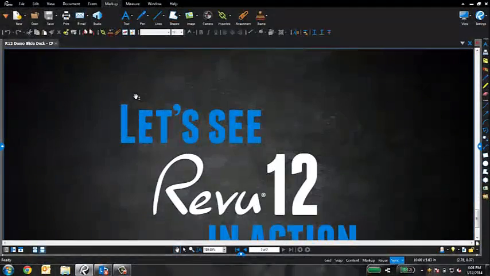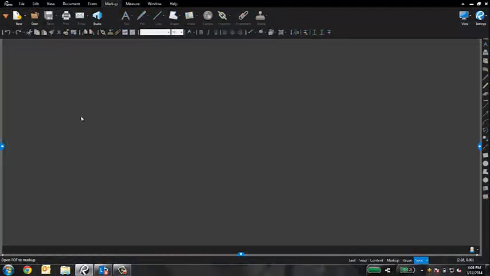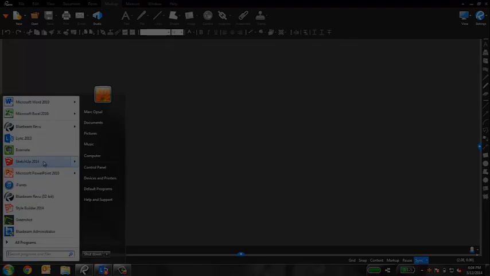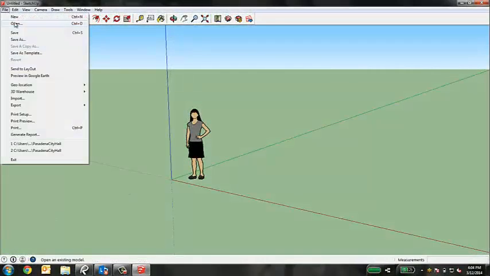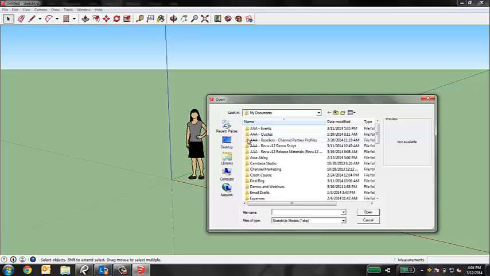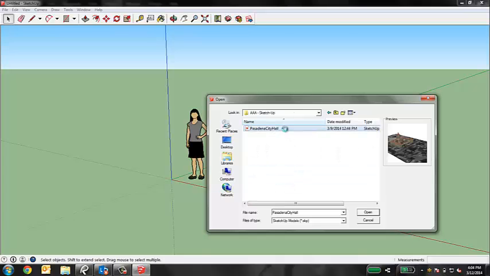The first thing I want to show you is the SketchUp Pro plugin. So I'm going to leave Revu for just a second and go into SketchUp Pro. And now I'm going to open up my Pasadena City Hall SketchUp document.